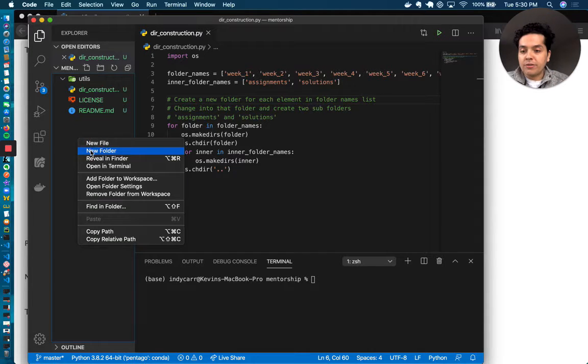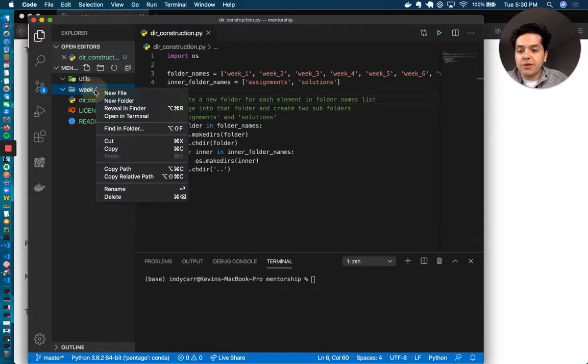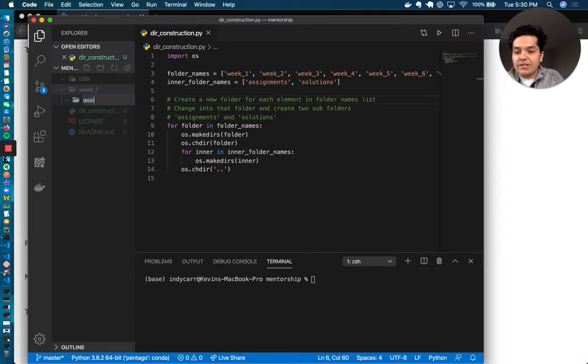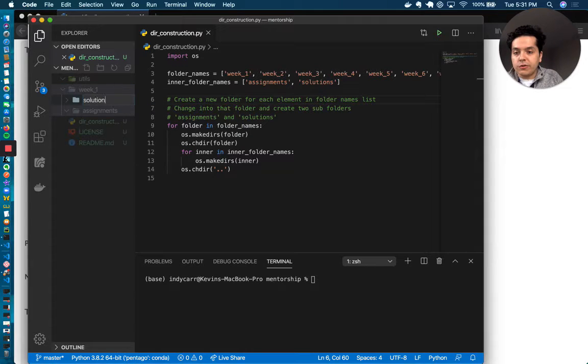So you could just create a new folder, let's say week 1, but I want to create two folders within that. So let's say I want to create an assignments folder, and then I also want to create a solutions folder too. So you can see, for just one action, it doesn't take a long time, but let's say I want to do that for every single week, from week 1 to week 12, then you can see I'm going to take a lot of time.